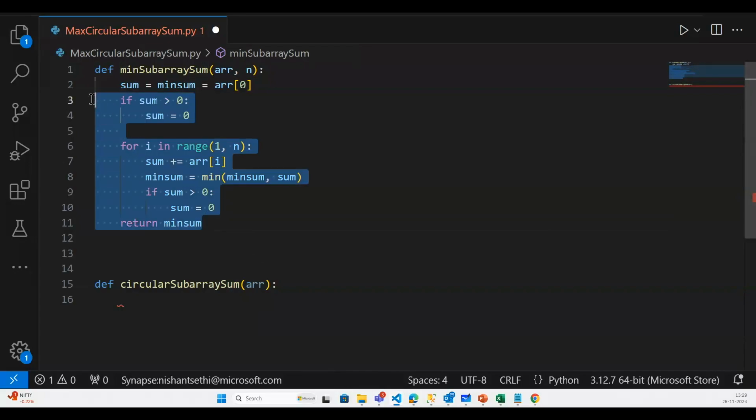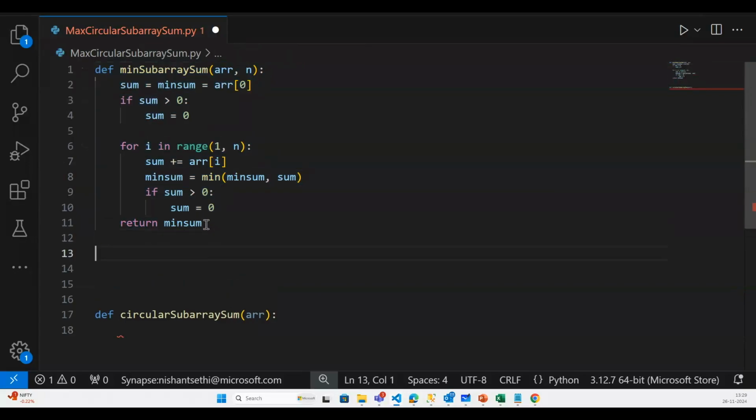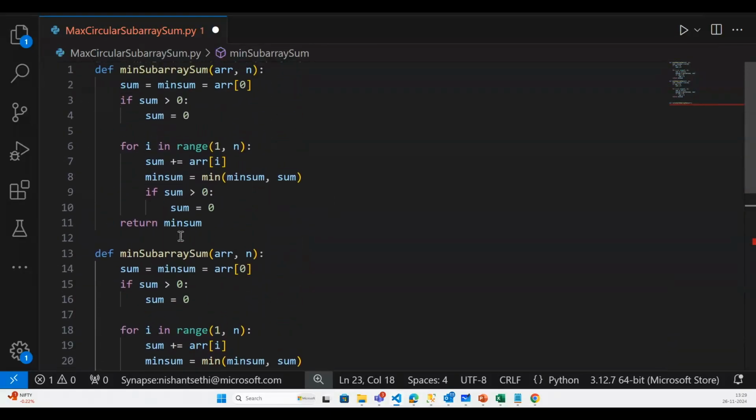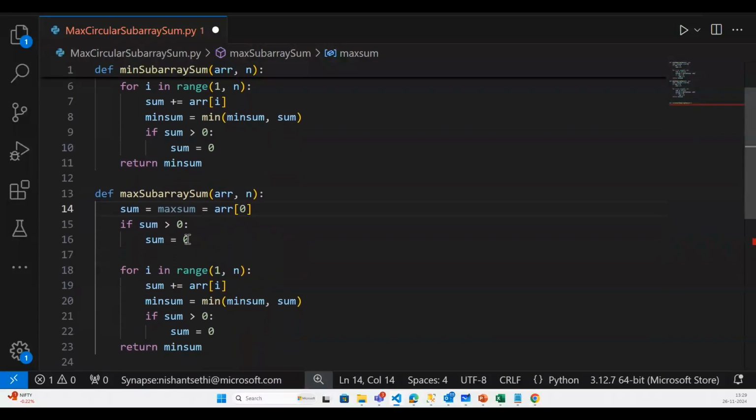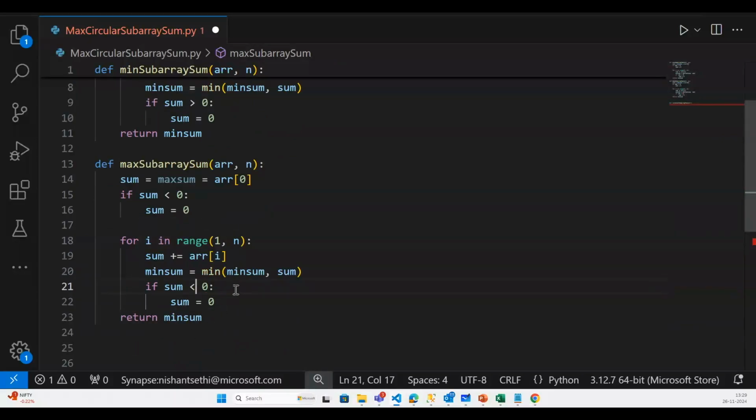Now, I also need a function to calculate the maximum sum possible from a contiguous subarray, right? So for that, I will just copy this particular function. I can just rename the min to max, and also over here, the variable names I can change like this. Now, instead of checking if my sum is greater than 0, I have to check if my sum is less than 0 at any point in time. And that's where I have to reset my sum to 0. So I will make that change. And then I have to essentially replace all the variable values like this, right?